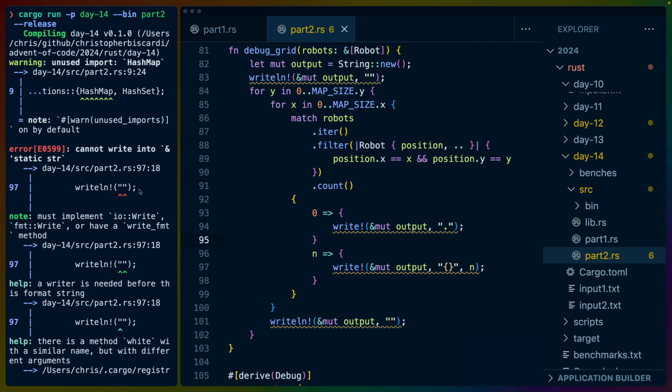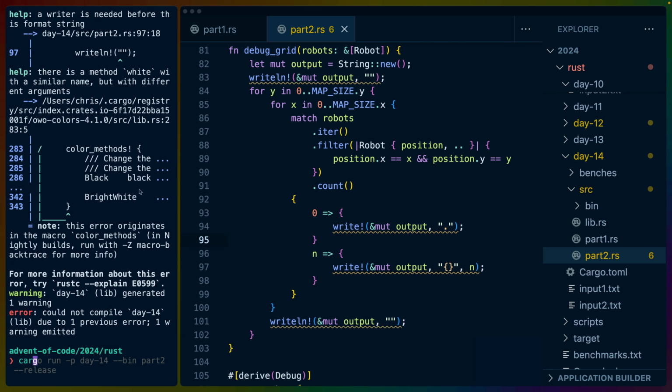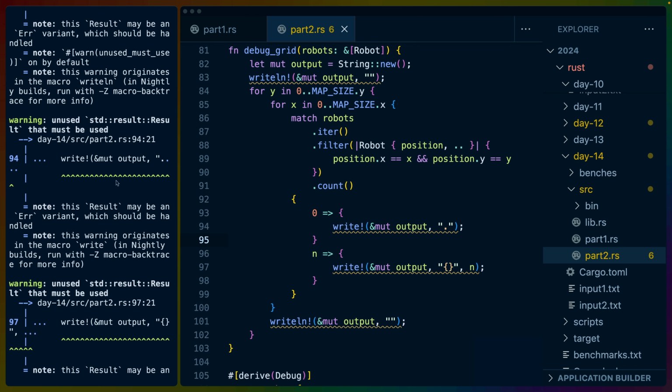Now, all of these, it should warn us. Let's do cargo clippy day 14. It should warn us here that these are results that are not being used. So unused std result, that must be used. That's because write returns a result. In our case, this should never fail. So I'm just going to unwrap it and that would work. But instead we can do a question mark here and we don't have a return value. So let's make the return value a Result.